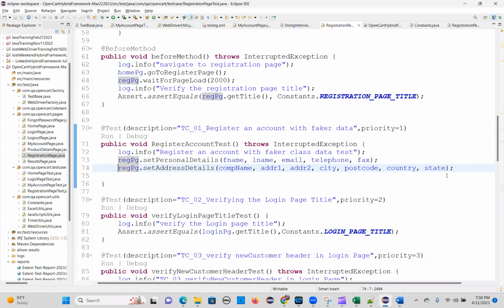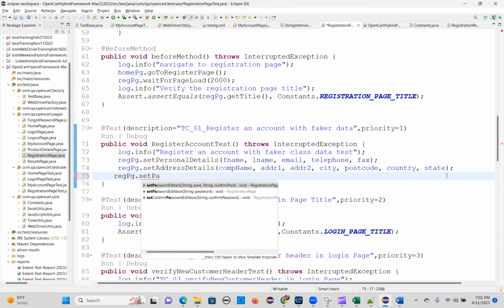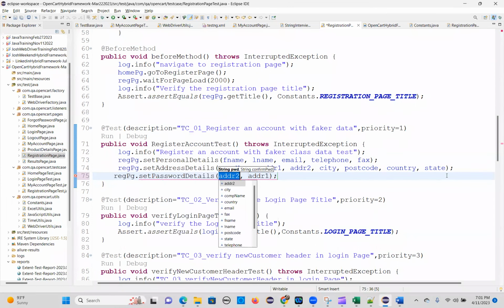No need to again set first name, set last name. You don't need to write very big code. So automatically you can understand here. Next, what is that? Reg page dot, easy. What is the next section? Set password, password details.